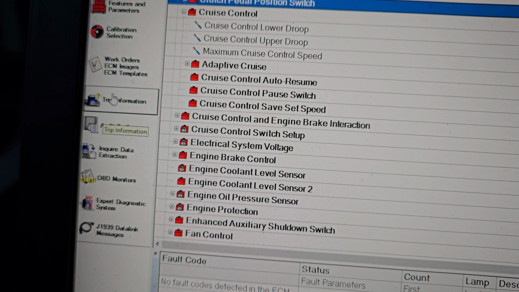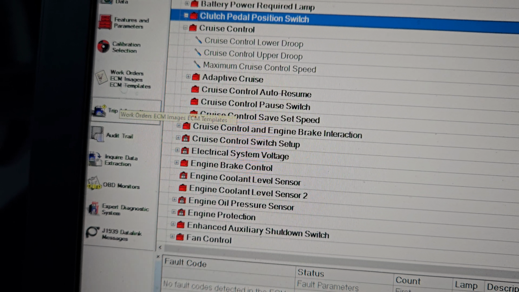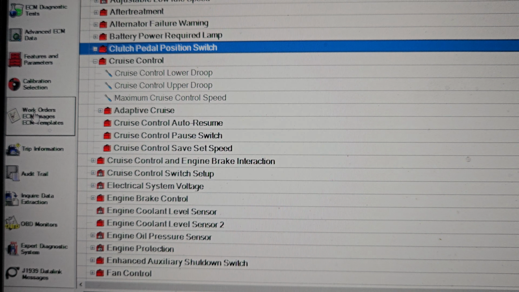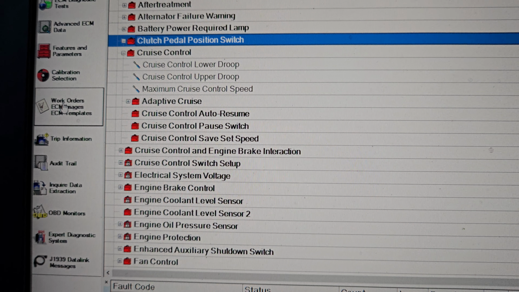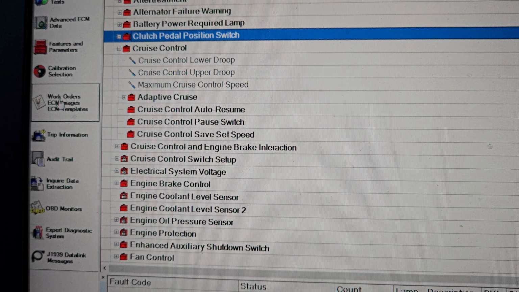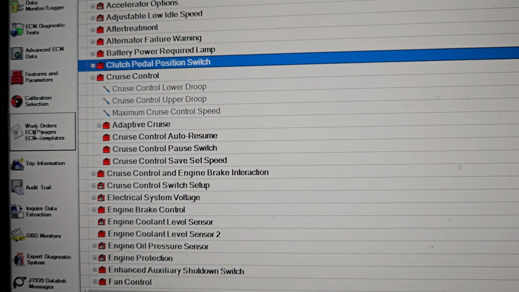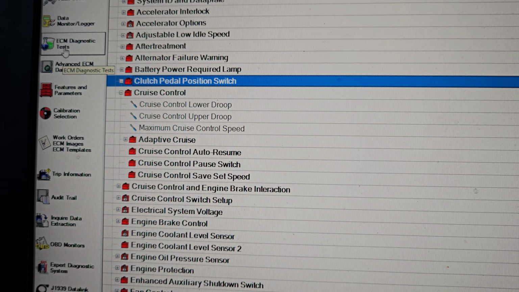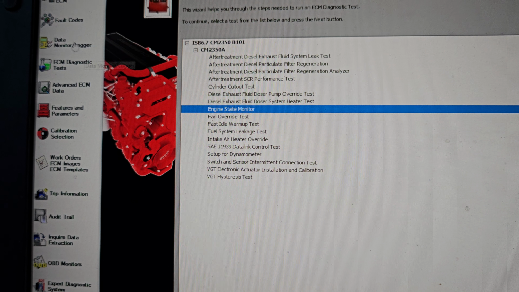And then you've got your other stuff, your work orders and ECM stuff. Those are pretty handy if, say, you're working on a truck and you go to flash it and something goes all sorts of wonky. If you have a template saved, you can reflash with that. So I wouldn't recommend touching that if you don't know what you're doing. The ECM diagnostic test, I already went through that.